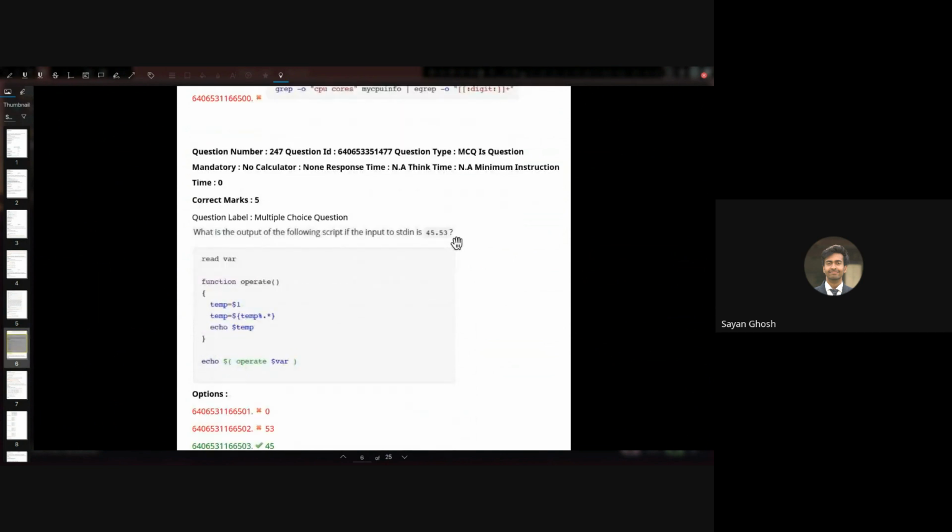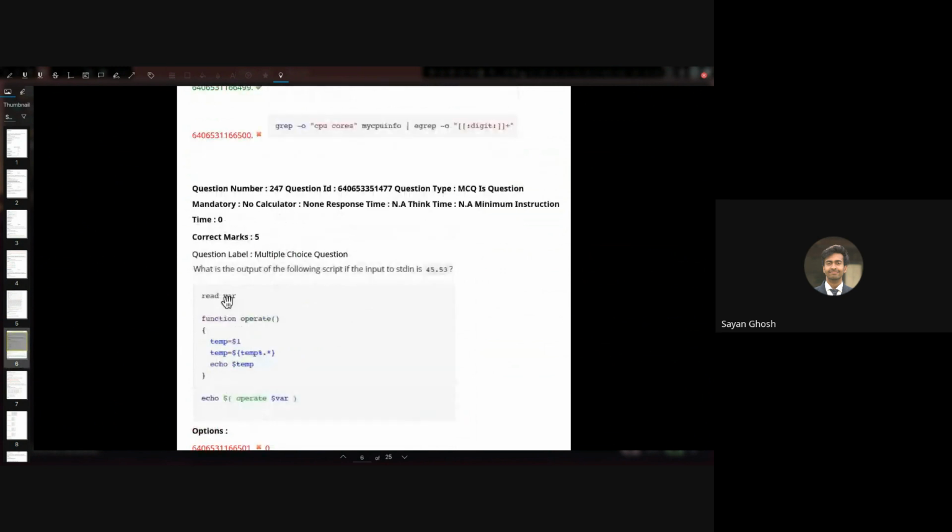Okay, so let's see the next one. What is the output of the following script if the input to stdin is 45.53? Let us see what the function is doing first. Here we have a function operate, and in the script we are first reading one input line from standard in into the variable var. So 45.53 is stored in var.